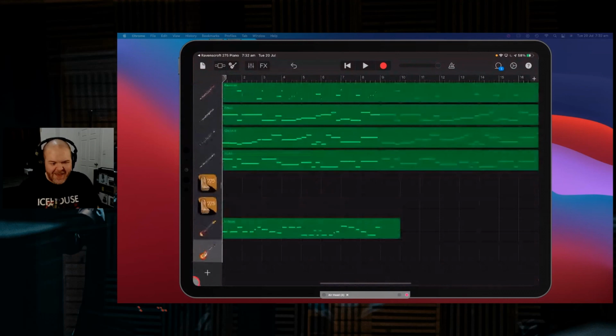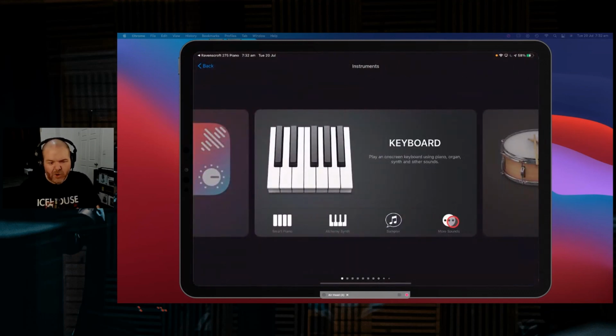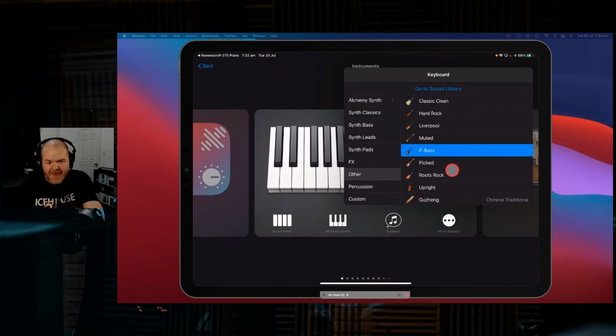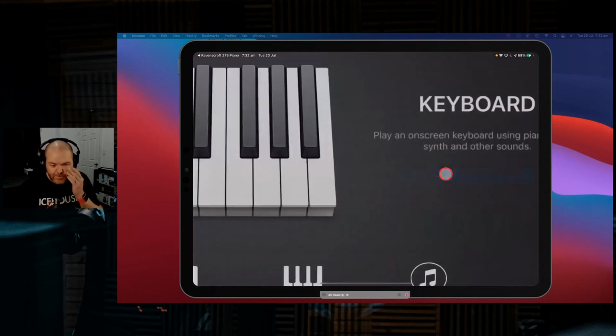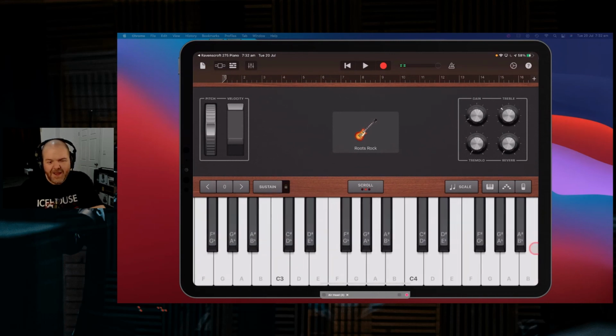So if instead of using that, we hit the plus button here, and this time we go back to our keyboards and go into our other and the roots rock. The same thing here. So there's that low E. But guess what? Because we can scroll down here, we can actually put it into like a drop C tuning. And we can go all the way up here.